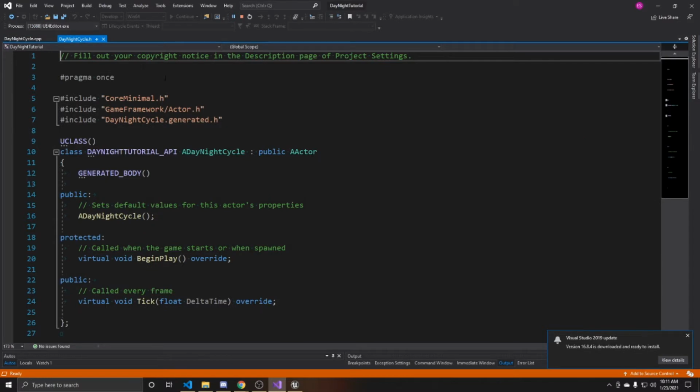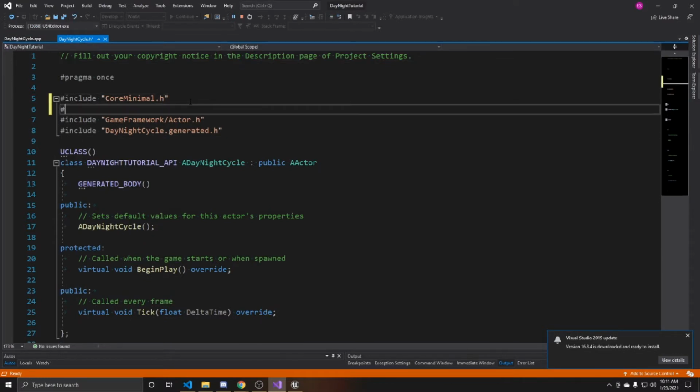Now back in our header, we want to add two includes. So the first one is going to be for our light source. We need to be able to access the directional light. So this is going to be engine slash directional light dot h.